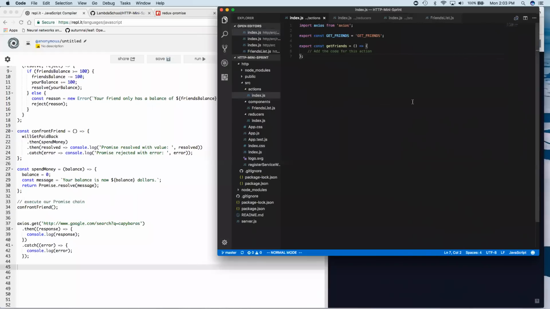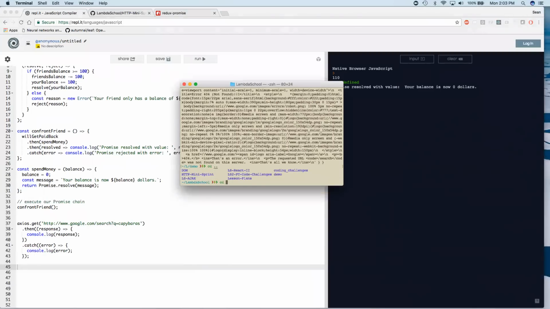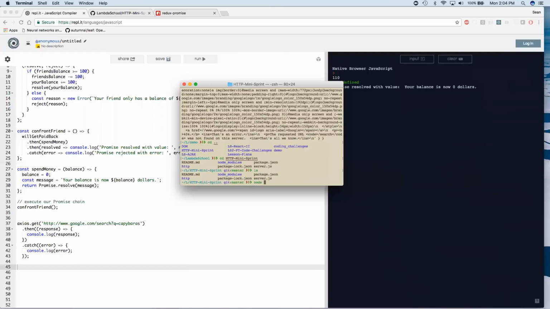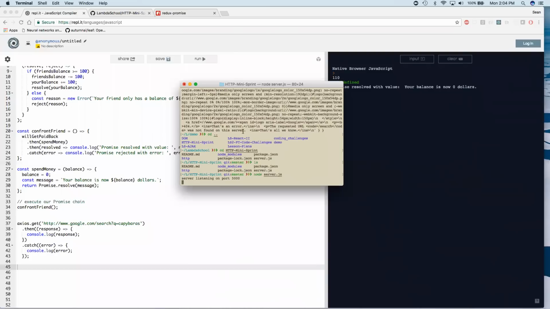So let me just show real quick. Okay, so we're going here. Let me just show you real quick how to run this project after you guys pull it down. So first off, inside the root, you're going to want to do node server.js. This is running a little local server, and the server is basically mocking a real remote web server in this particular case.